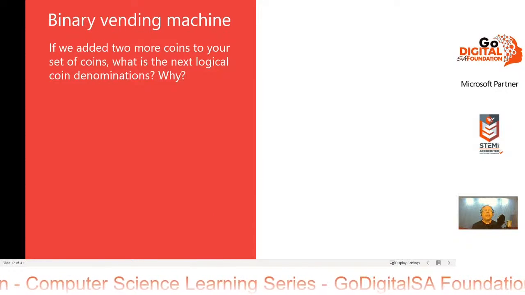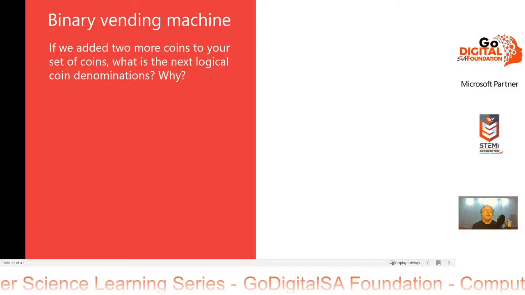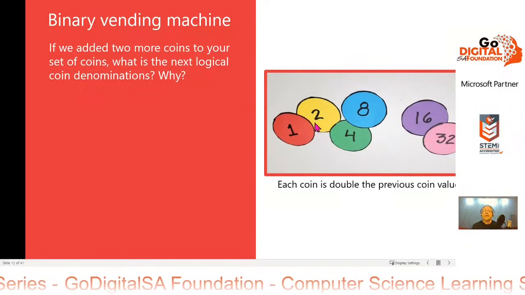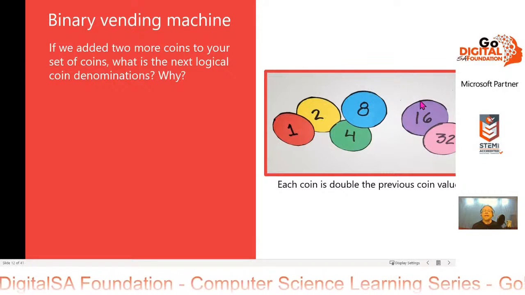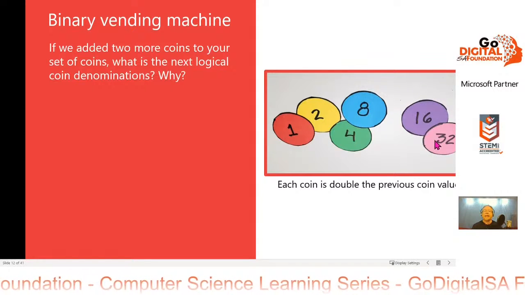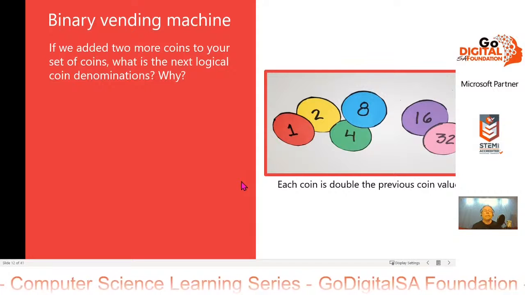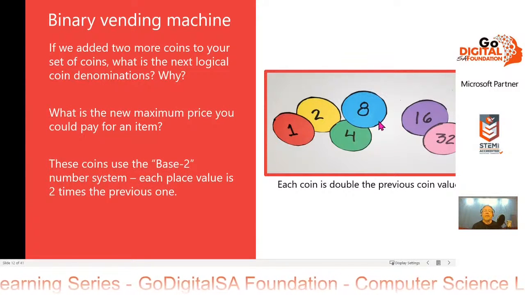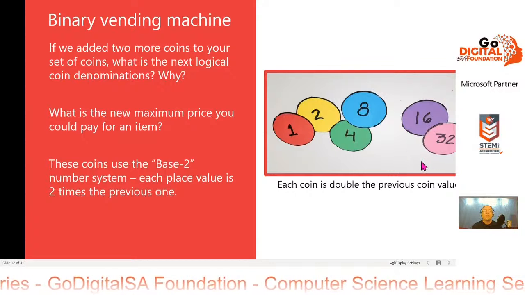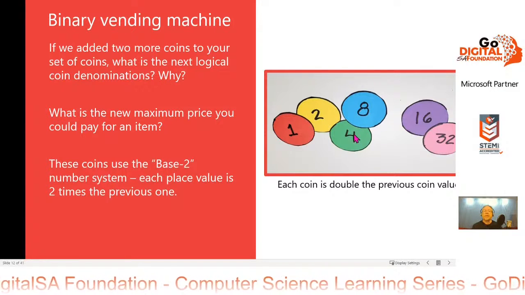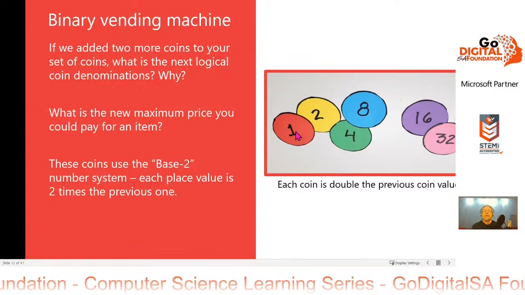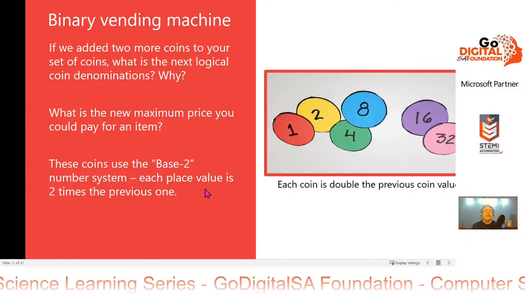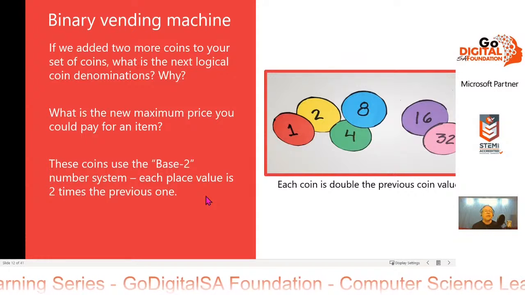Okay, so if we add 2 more coins to your set of coins, what is the next logical coin denomination and why? Okay, so we had 1, 2, 4, and 8. So the next denomination would be 16, and the next would be 32. What is the new maximum price you could pay for an item? Okay, add them all together. So it's 16 plus 32 plus 8 plus 4 plus 2 plus 1. That gives you the most expensive item. Okay, so these coins are using the base 2 number system. Each place value is 2 times the previous one.